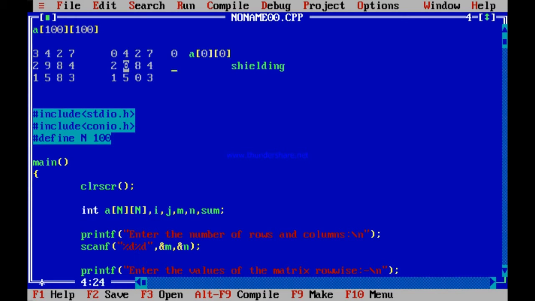What is the row number? 1. Which number are you converting to 0? A11. So, you automatically understand, what is the row number of this row? 2. Which number are you converting to 0? This number. What is this number? A22. Isn't it so?